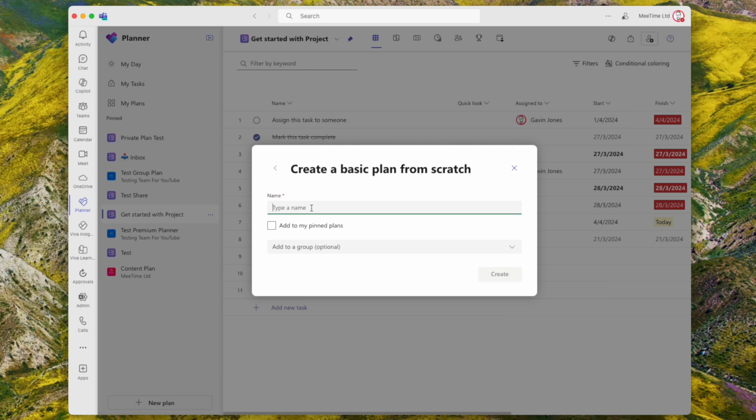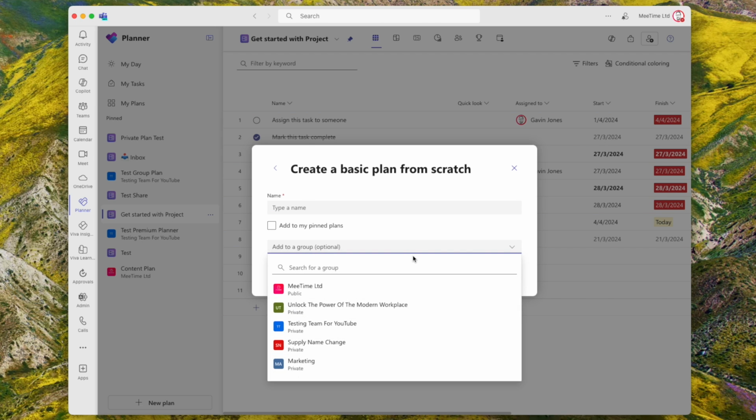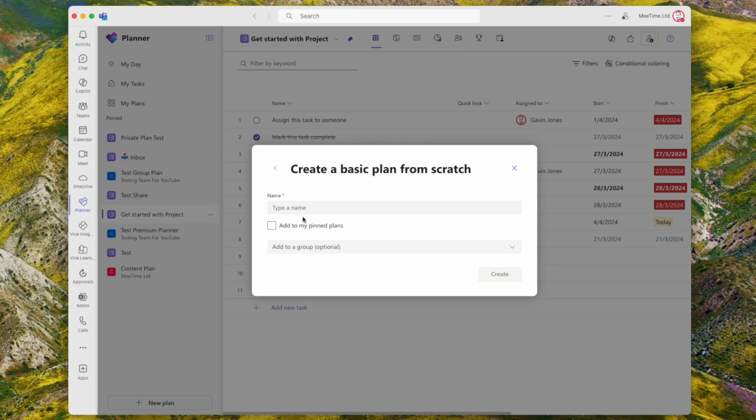And you can see that we can create a new plan. Pinned plans is just your view down the side here, so it's easy to get back to. And then add it to a group is getting into the nuances of Microsoft Teams and Microsoft Groups and SharePoint sites. So that's why I said if you just want to get started, just go and add it to an existing team. You can add it to an existing group, which most of them are going to be teams. But when you set up a new planner from scratch, if you then add it into an existing group, then it'll just be a private plan.